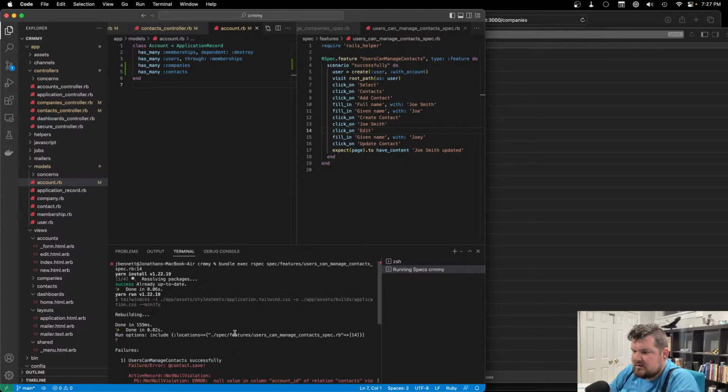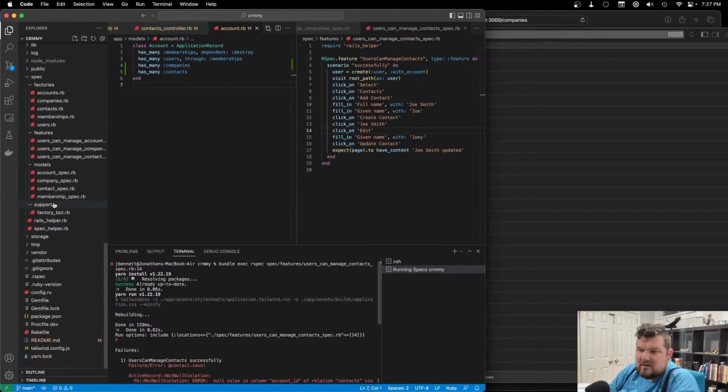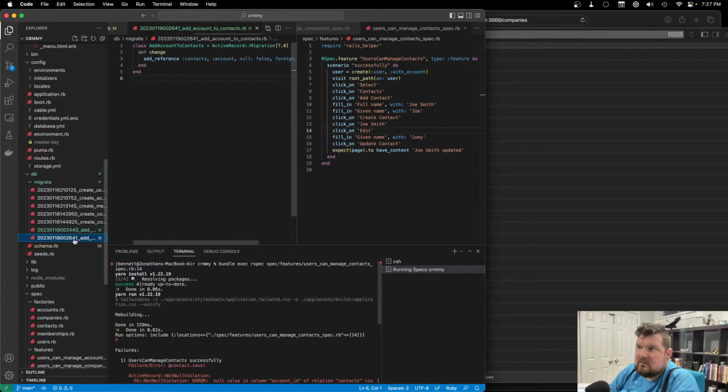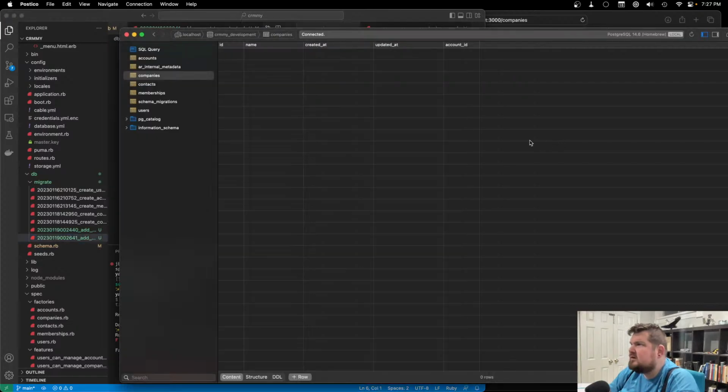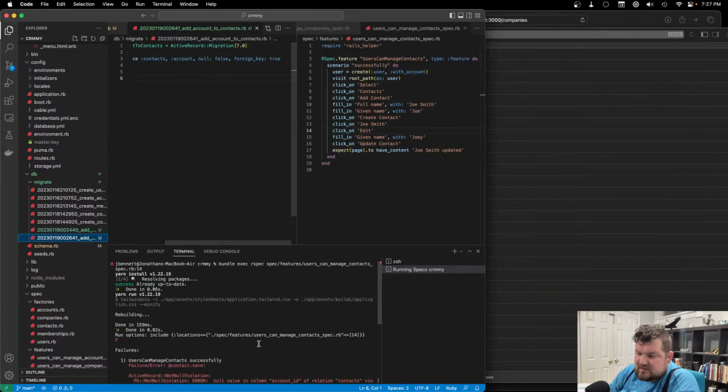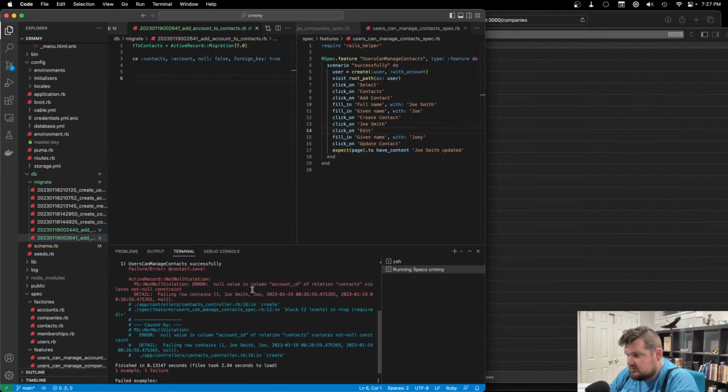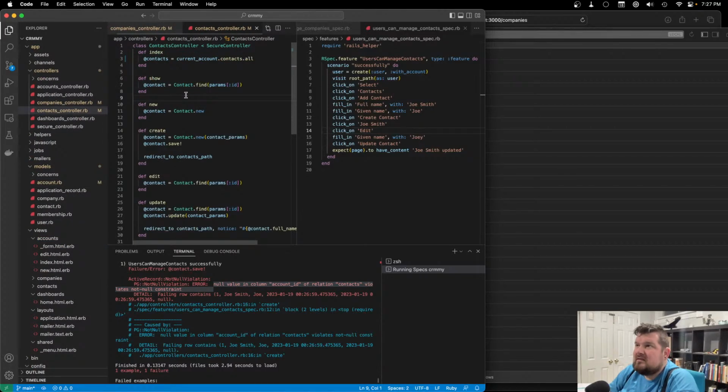Did I skip over that too quickly? I might have. Contacts, account. Nope, that looks about right. That looks good. Ah, I should read the error properly. Null value in account ID. Yep. Which is exactly what we're expecting.